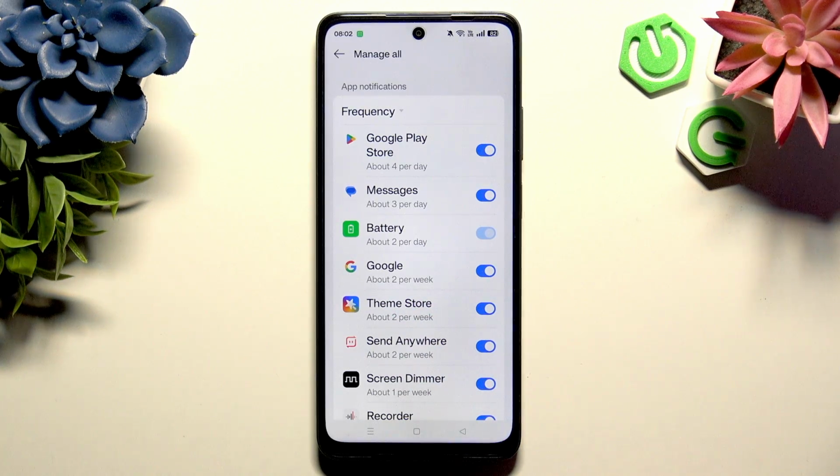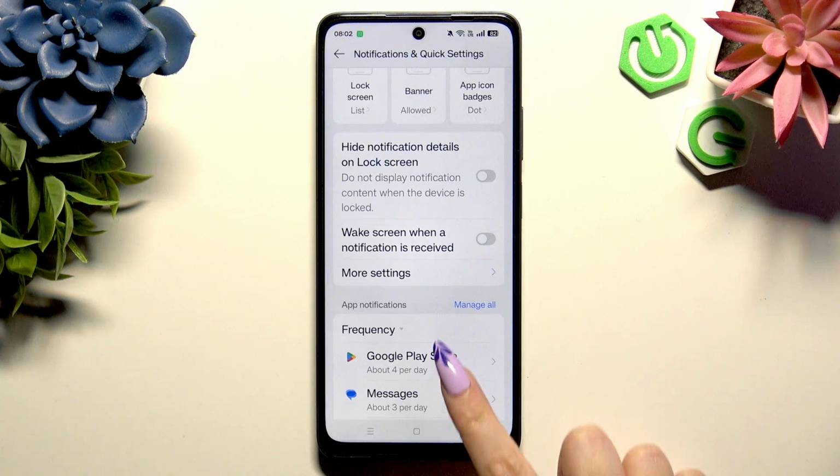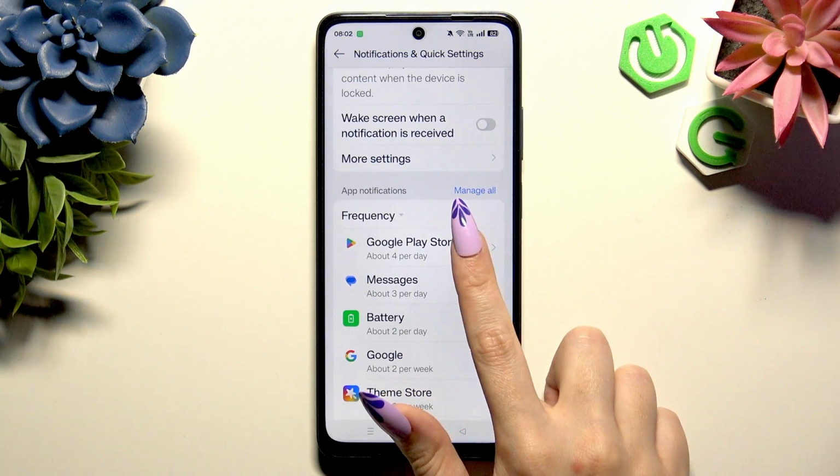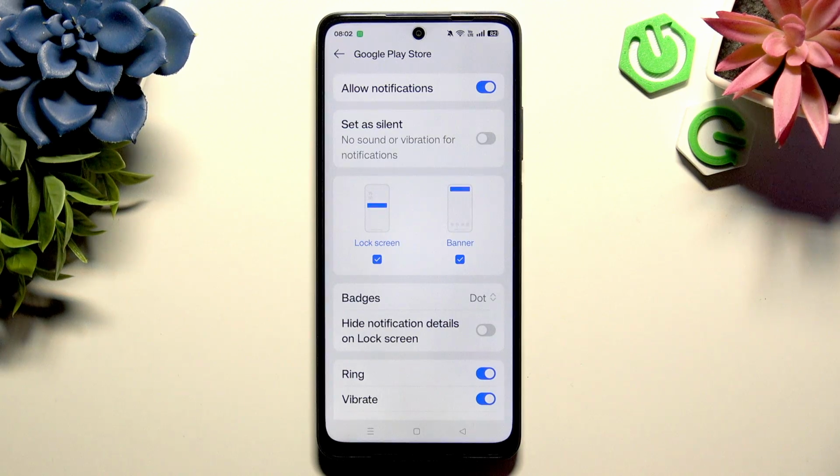If you want to, you can also go back, tap on any app over here and use the switcher next to Allow Notifications to manage them.